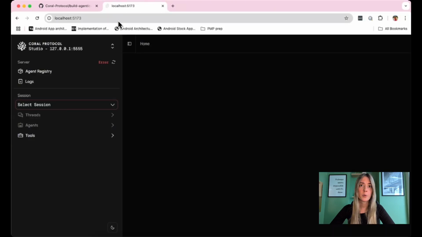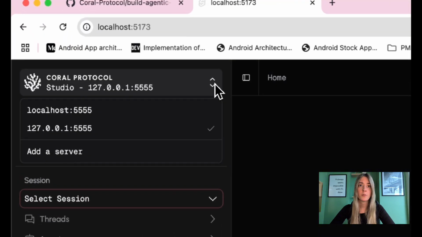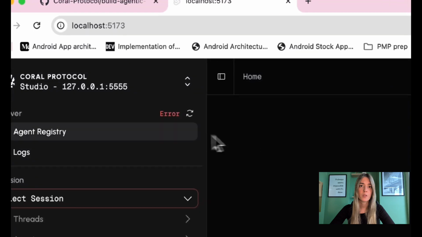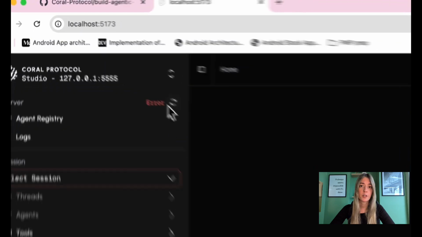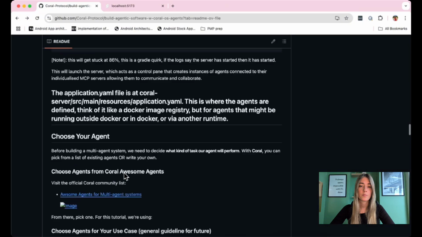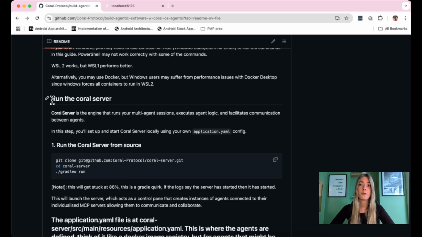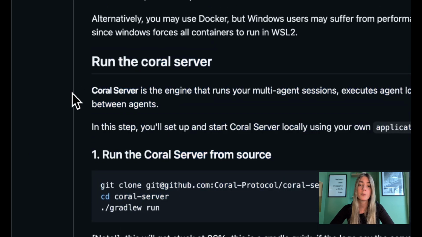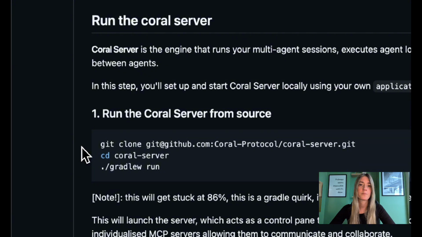We'll first need to add a new server here. I had already set it up, so I'm going to skip this part, but you should click here. Next, you're going to notice that there's an error. This is because Coral Server is not connected yet. Coral Server is the engine that runs your multi-agent sessions, executes agent logic, and facilitates communication between agents.